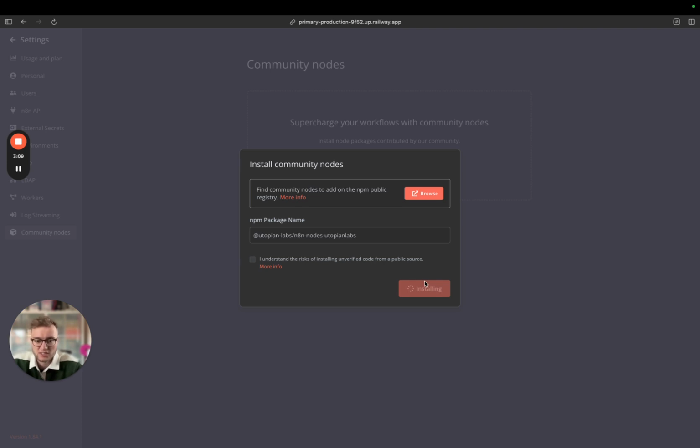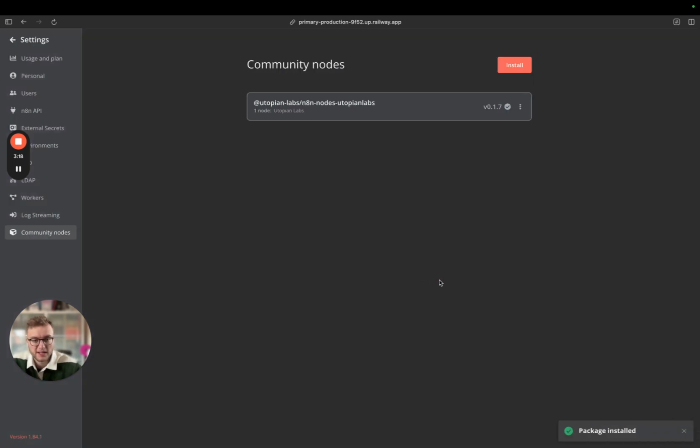And as soon as this is done, you'll basically get an okay from n8n. There we go, package installed. As you can see, you can see the version number here. If we make any changes or updates to the community node, then you also have a button here to easily update it to the newest version. So that's interesting. So be sure to check it out from time to time.